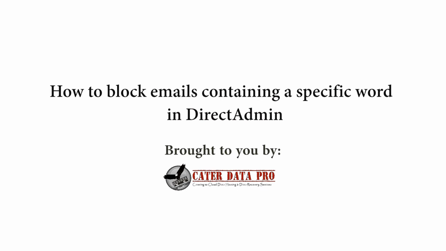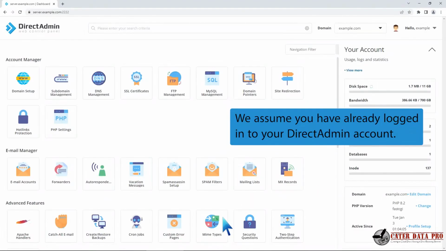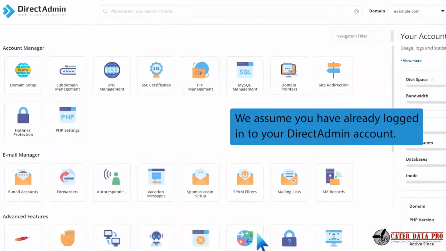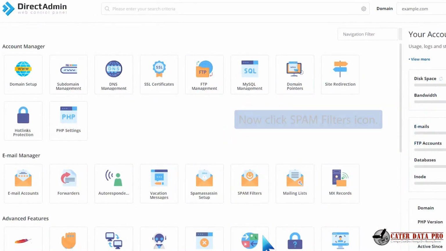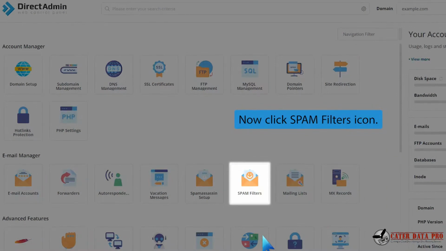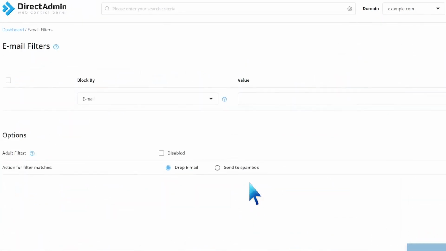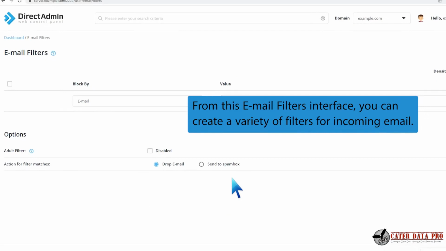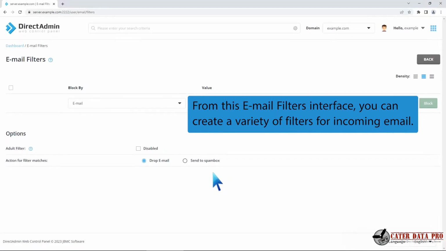How to block emails containing a specific word in DirectAdmin. We assume you have already logged into your DirectAdmin account. Now click Spam Filters icon. From this Email Filters interface, you can create a variety of filters for incoming email.